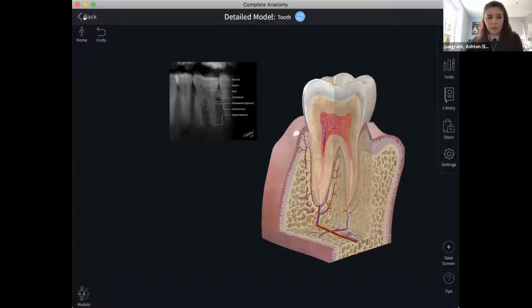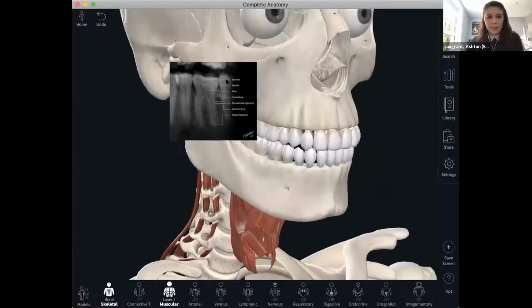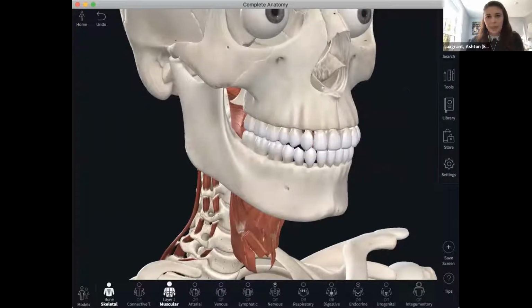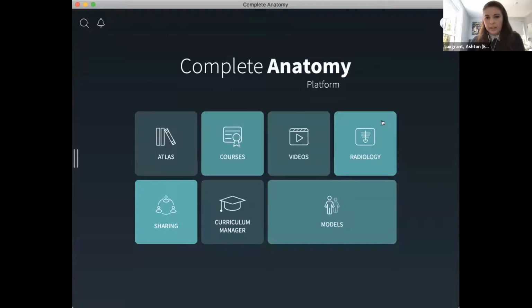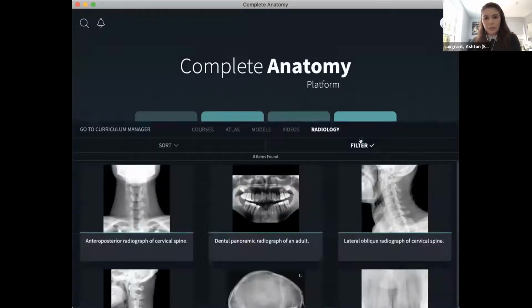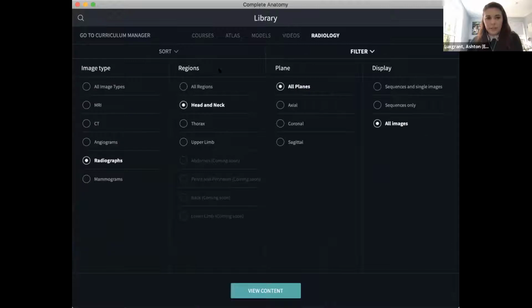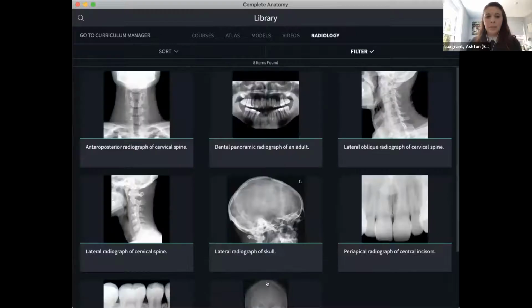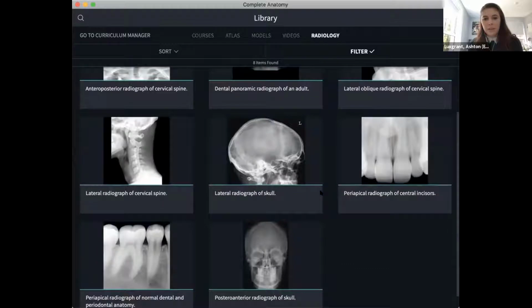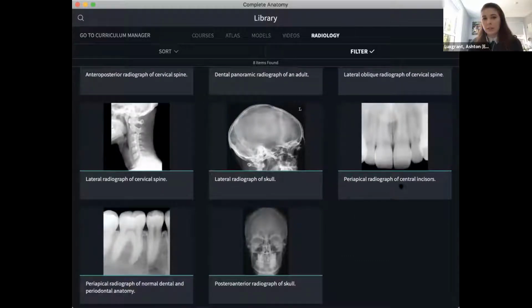So I'm going to go now back out. I'm back in the growth model. And I just want to highlight a different area of the app that might be useful. And that's our radiology section here that was introduced last summer. So if I click that, it's currently filtered to radiographs of the head and neck, all planes and all images. And you can see here that we have a dental panoramic radiograph of an adult, as well as a periapical radiograph of central incisors, as well as normal dental and periodontal anatomy.